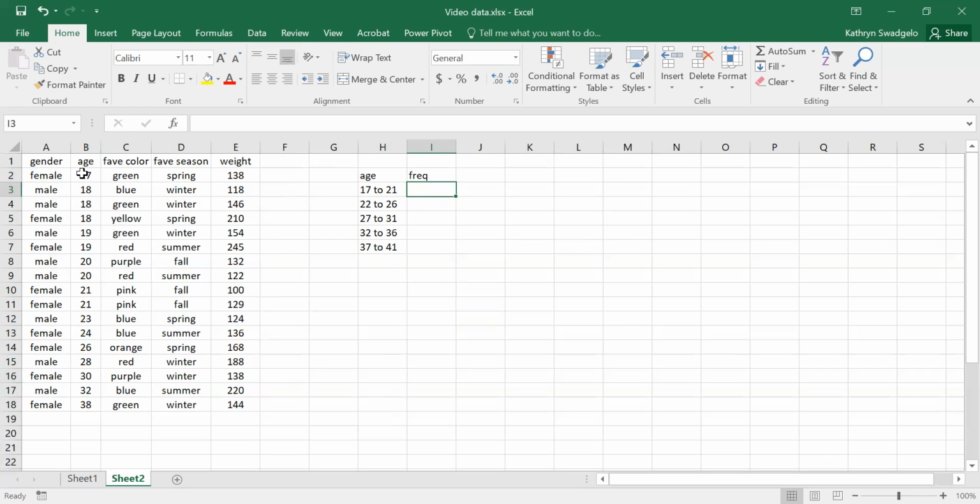So the age is 17 to 21. Again, look at this little number up here on the top. As I highlight all the ages 17 to 21, it counts them for me up there. So it's counting and saying that I am highlighting 10 rows in one column. The 10 rows is what I care about. So I'm going to type the number 10 in here.